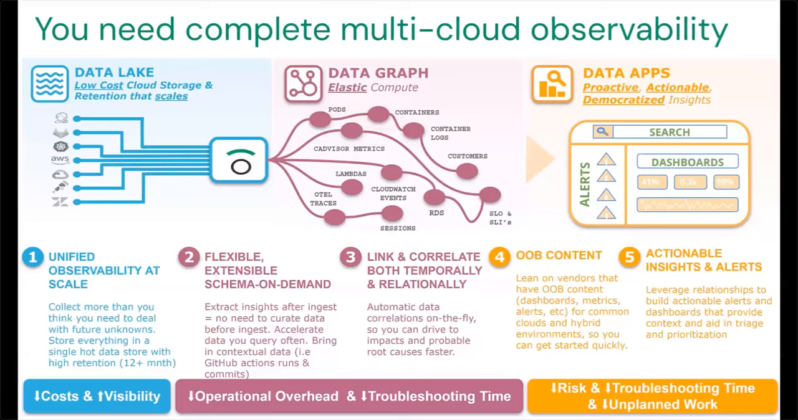And then finally, from all of this data, from all of this content, you need to get actionable insights and alerts, just so that you don't get overwhelmed. You want to be able to leverage those relationships, the data correlations, to have actionable alerts in the dashboard that provide you that context and aid in triage and prioritization. So with that being said, let's dive into Observe and see how we deliver these capabilities within our platform.